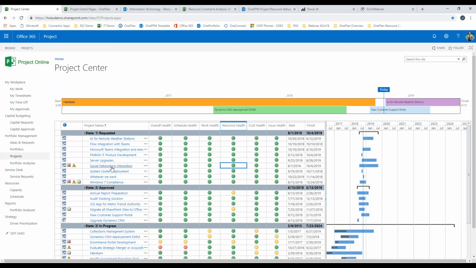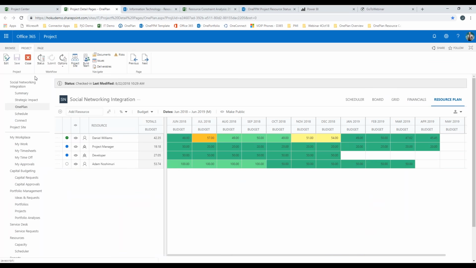So if I drill into this social networking integration project, and I go into the project detail pages, just like you would see the schedule, you would see go to the project site and the typical things that you would do to get to the details of that particular project as it's been configured for your organization. Notice that OnePlan is now made available within these project detail pages, right natively within Project Online.